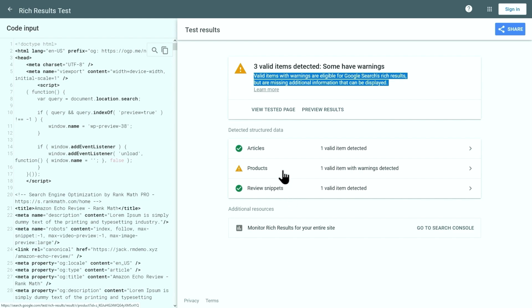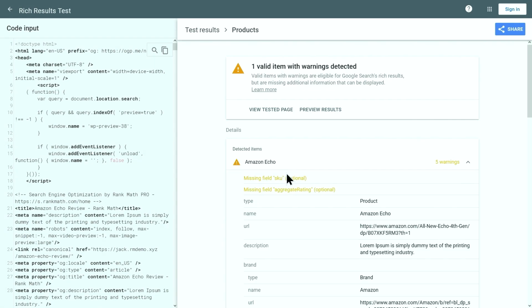And if we visit the product schema, you will see that those fields that we have not entered will show up as a warning. But as you can see, they are all optional. But what you need to note is that if you don't have the information on these missing fields, don't force data on those fields. It will do more harm than good. Just leave them as they are because they are not required. So this is all you need to do if you're writing a third-party review on a physical product to gain that star rating on search engines.